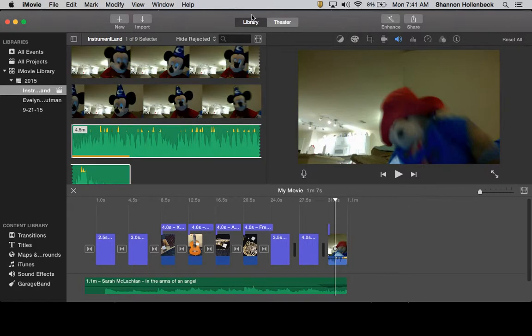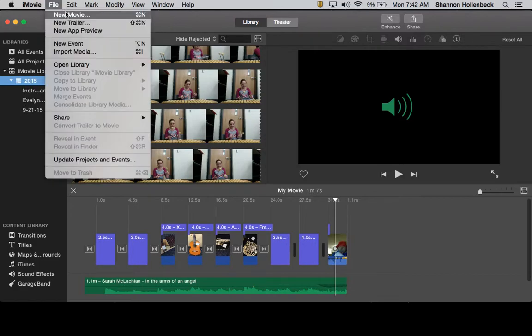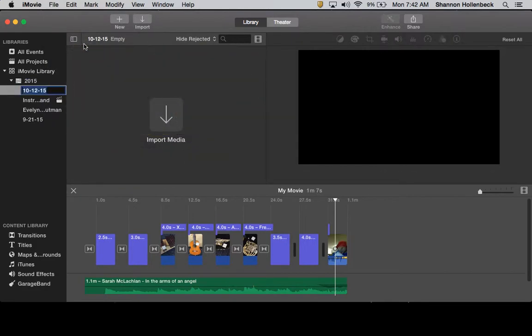So if we go to library first, okay? If you have already started a project in iMovie, you'll already have an event in here, so don't worry about this next step. If it's your first time using iMovie and you need to start a project altogether, the first thing you need to do is, 2015 will probably be highlighted. If it's not, just highlight this year, go to File, and go to New Event. Okay? Click on New Event. I promise you, it's not scary.